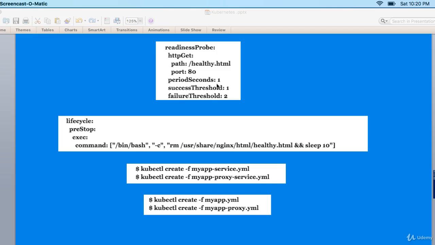The example given below will fail the readiness probe simply by taking down a health check before Kubernetes sends the SIGTERM signal, which you can see here.